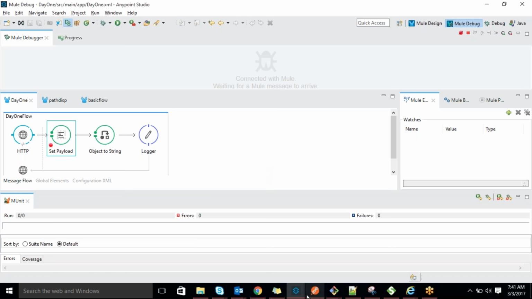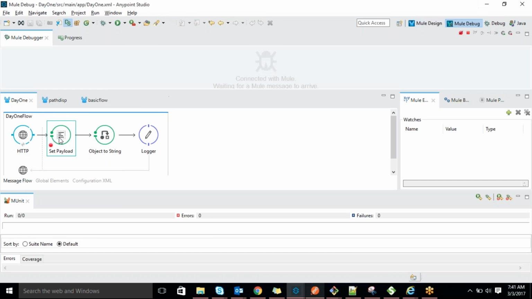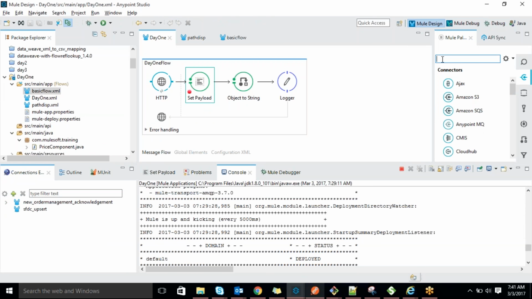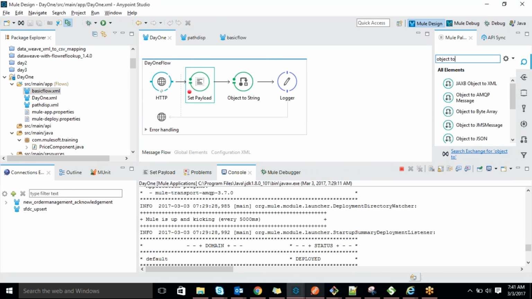Suppose you are sending some data like this, right? What was the data? We are sending key is status code, value is 500. Key is status message, value is like this. Timestamp like this, right? Suppose I want to get the status code, status message and timestamp. So at that time, what we need to do, after getting the data, is convert it into a map, using object to JSON.